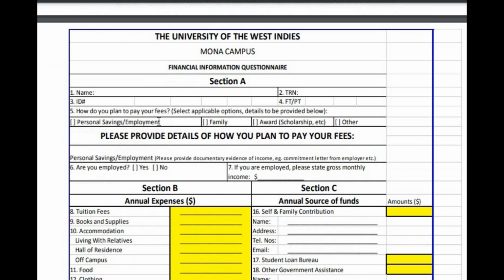So first, name. You put your name, Nikisha Bryan, your ID number. If you're applying and you don't have an ID number yet, or if you're a current student and you have an ID number, you put it there. If you don't have an ID number, you put not applicable as they stated above. You're going to put your TRN number, and FT/PT means full-time or part-time. So if you're going to be a full-time student, you put FT. If you're going to be a part-time student, you put PT.